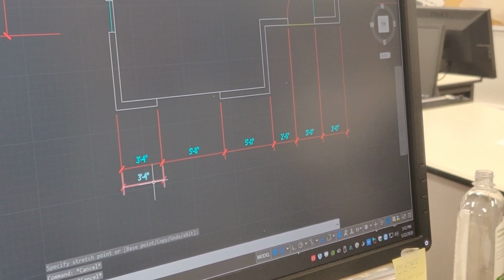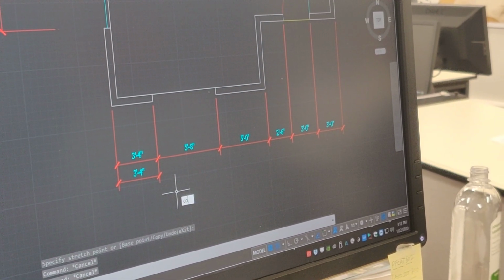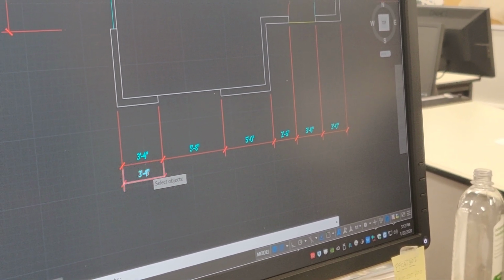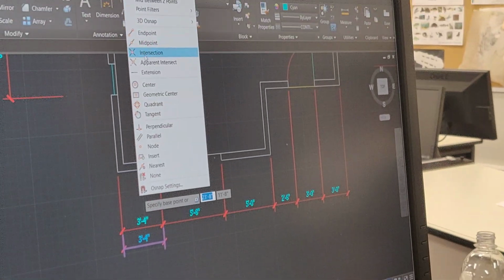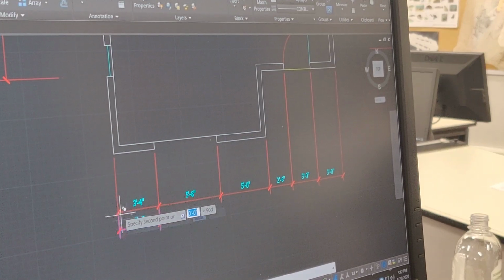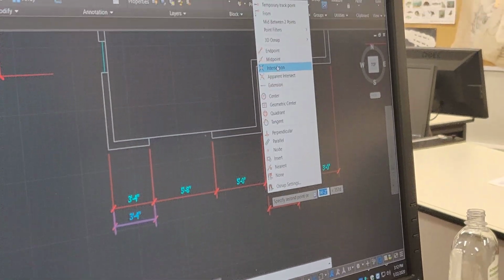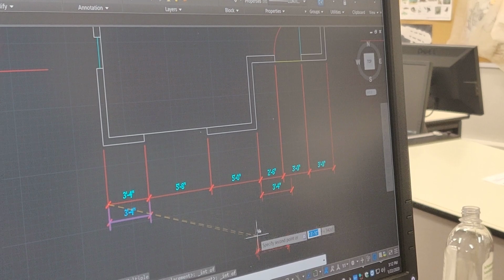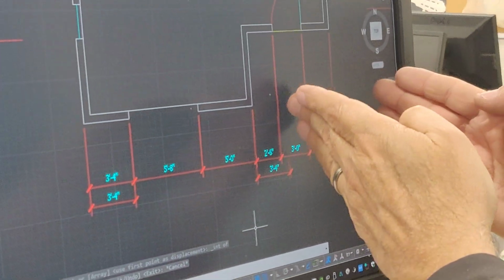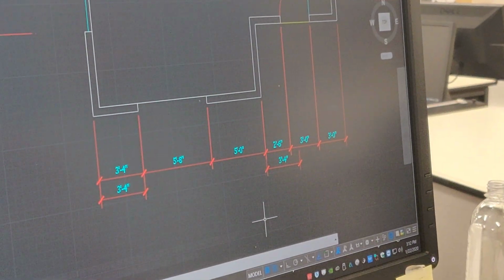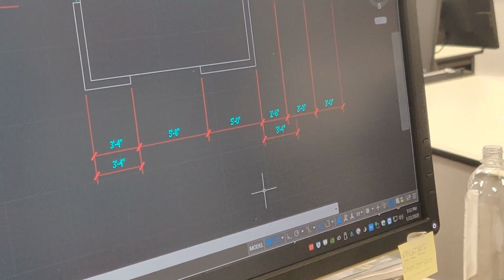And then I'm gonna copy this, so I'm gonna CO, and I'm gonna go from intersection here to right here. Intersection right there, okay? Because what I want is that dimension and then that dimension. I want the two major jogs in there. You guys who do framing, you know this, right?